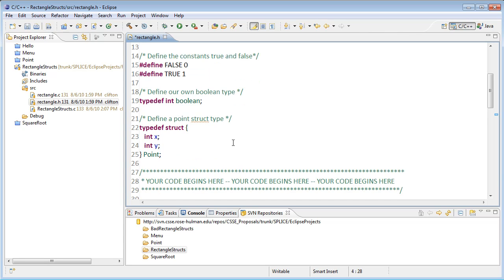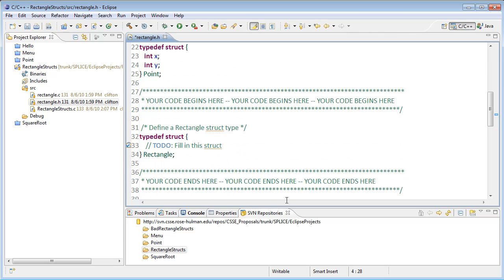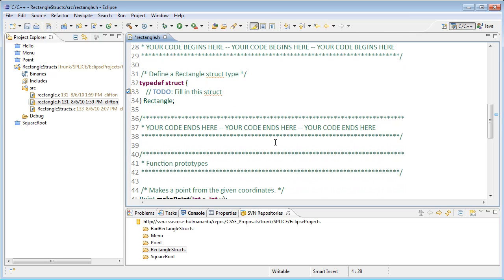We've got a point struct. Note we're using ints in this example instead of floats. And then we've got a place where we're going to need to fill in some code, and there's a to-do here. This is doing a typedef to define a rectangle struct. So start thinking about what we want to put in there, and we'll come back to that.